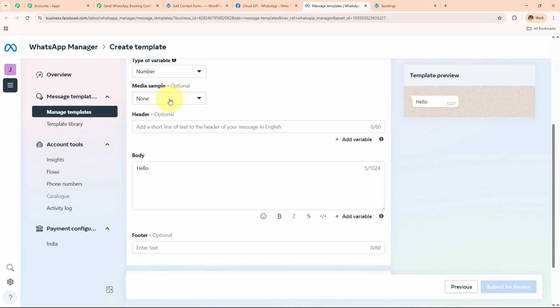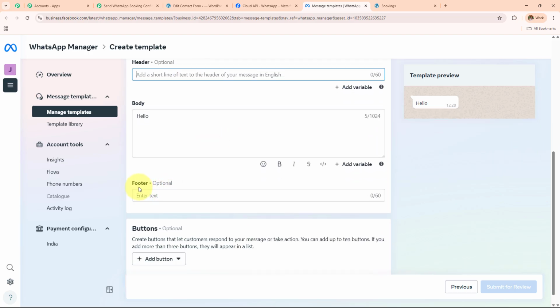And then the media sample, if you want to enter anything like image, video, document, or location, you can select this from this drop down. I am going to send the normal text message. So I've entered none. Then in the header, if you want to enter something, welcome or something like that, you can include that in the header. I'm going to skip this. I'm just going to enter the body of the message, and in the footer also, like thank you or something like that. That message will start appearing over here in this template preview.